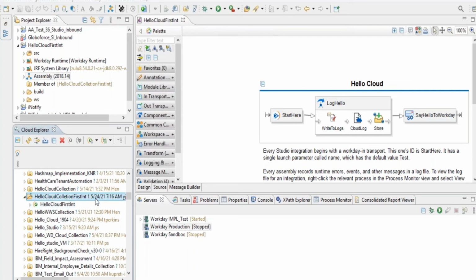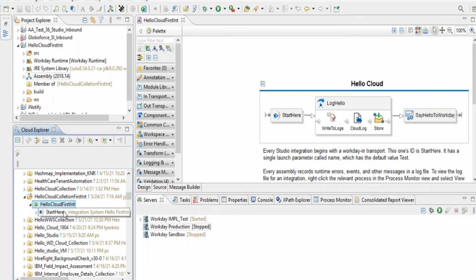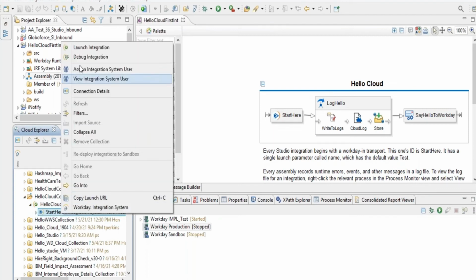It shows that I deployed it at 7:60 a.m. And this is that integration. This is the collection name, this is the integration name, and this is the start here component from where I need to go and start this one. Here I can debug this and I can launch the integration. So let us launch now.